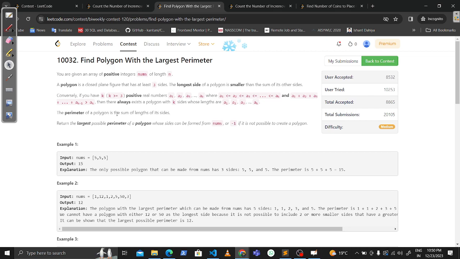All right. So this is what they have generalized for a polygon of size greater than 3. If you have k, where k is greater than or equal to 3, and you have positive real numbers, that means all the sides are real numbers, in sorted order for the sides. What they're saying is that the sum of all the sides except for the greatest side, which is A of k, should be greater than the last side. In that case, there will always exist a polygon whose sides have lengths A1, A2, A3, up to AK. Okay, this is what they are asking.